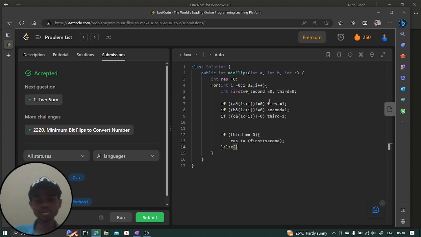And if it is not equal to 0, that means it is 1. That means any of the ith bit of a or ith bit of b should be equal to 1, right? So if both are 0, if first plus second is less than 1, that means both are 0. Then what we can do, we can say if it is the case, then simply make a 1 in our result, right? So result plus equal to 1, and here we can say return our result, right?